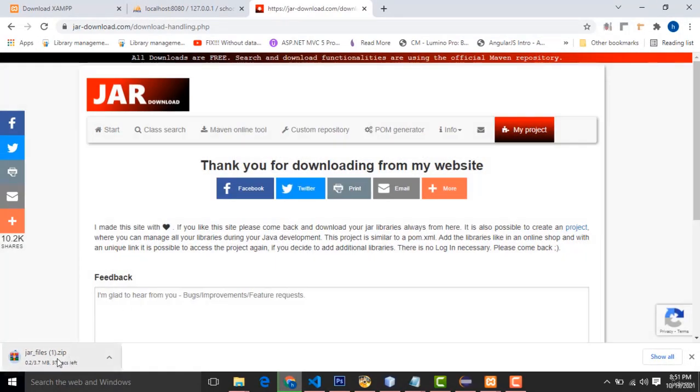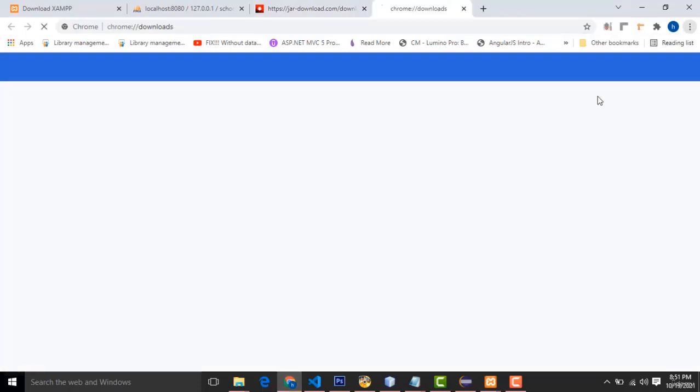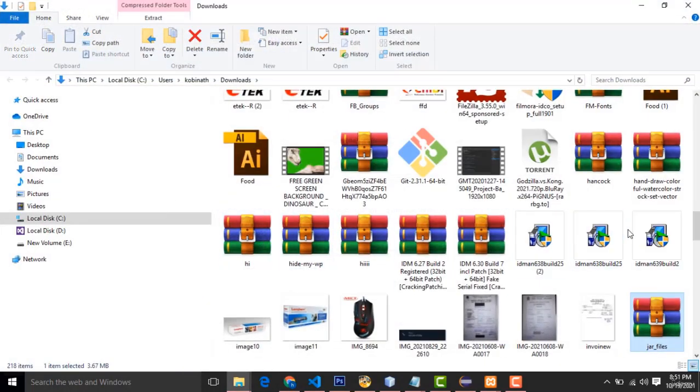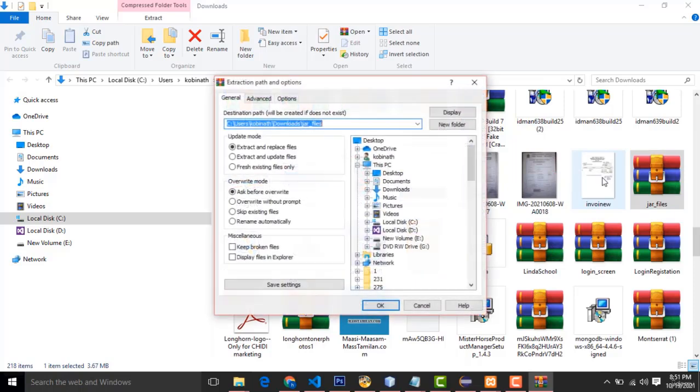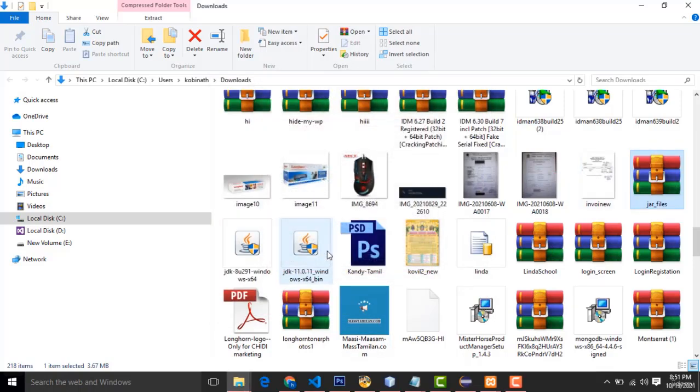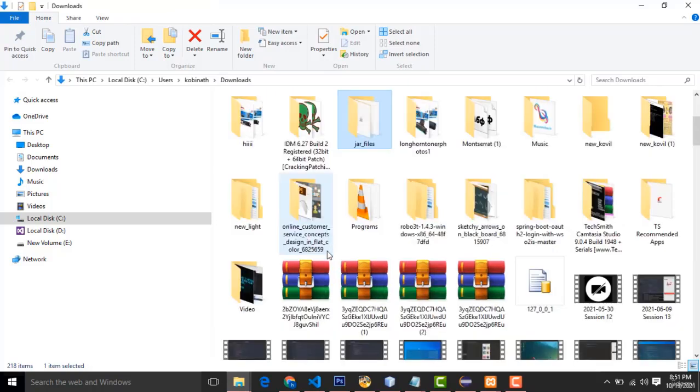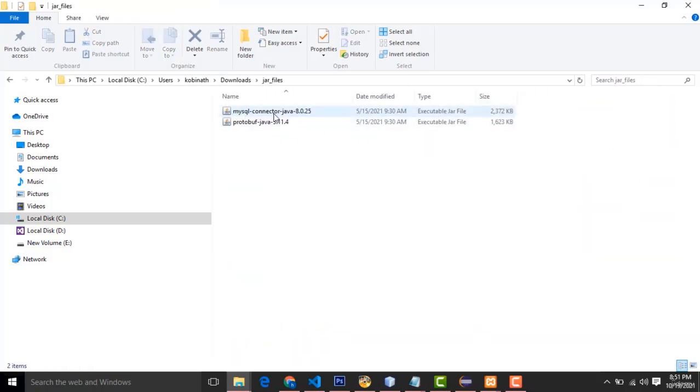Now your jar file starts to download here. I already downloaded it, so I will just cancel this and go to the downloaded file. This is the downloaded file. If you download this one, the file should be a zip file, you can see that. After that, we have to extract it. I already extracted it. If you search for that, this one. Now here, this is the file. You have to add it into your libraries.